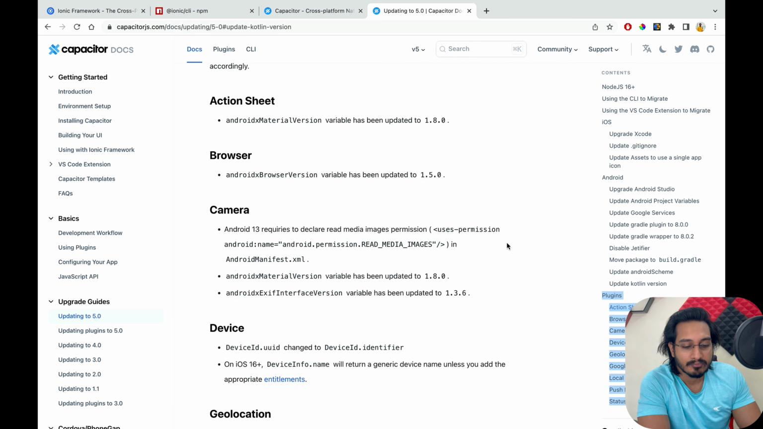Now in the plugins, not much of a change. Well, in the action sheet, I think you need to pass it in the variables.gradle file. Then for the browser also, you need to pass this particular one in the variables.gradle. Then for the camera, you need to pass an extra permission for read. Read media images permission is needed. That's what you need to do, and some other related to the variables.gradle file.